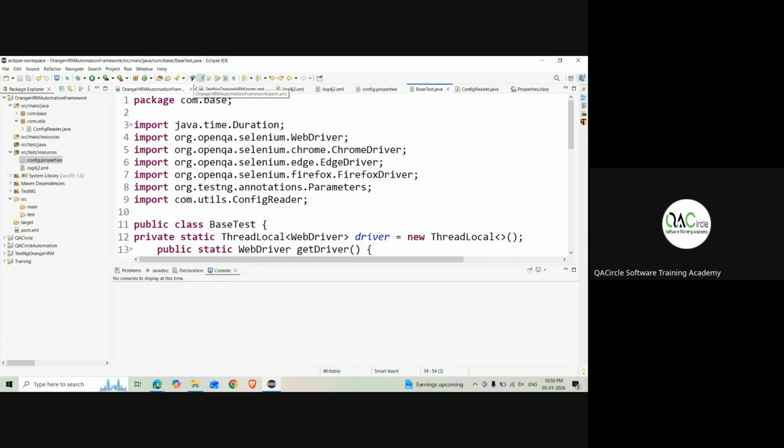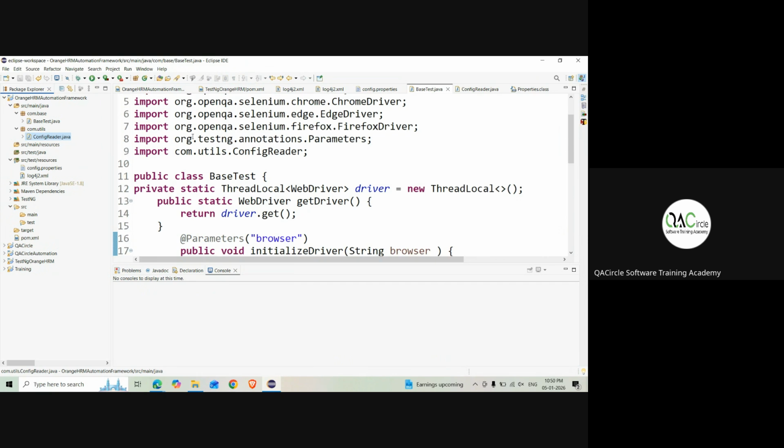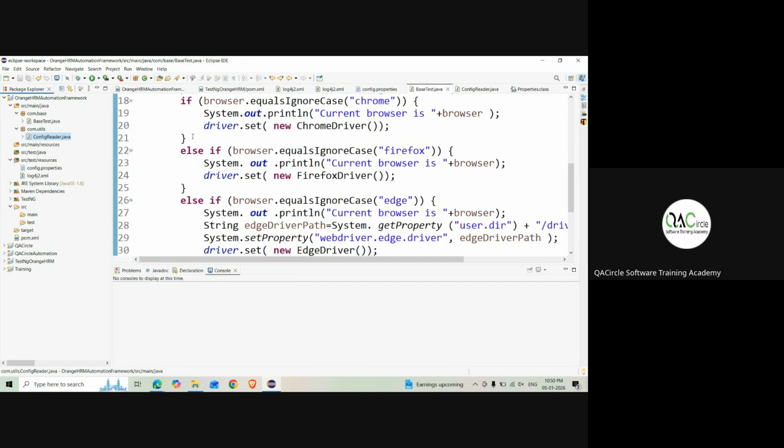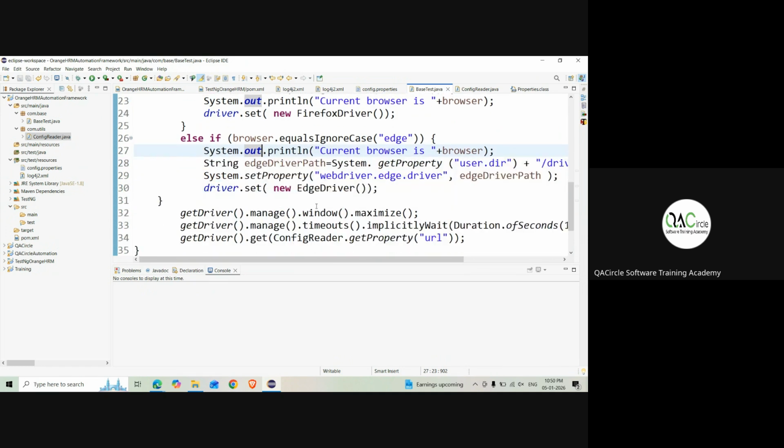Any doubts till this point? The base test and configurator. Are we good? Maybe it's too much for today.